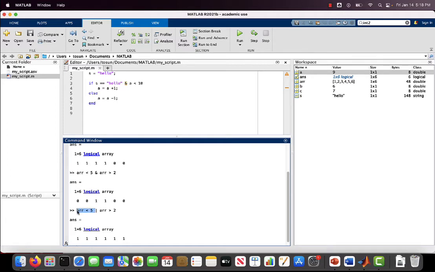This condition will return false, but I have an OR operator, then I can check this one. So 5 is greater than 2, then the combination of these two conditions will return true. Why? Because one of them is true, so the 5 element is 1. And in the same way, 6 is not less than 5 but it's greater than 2. That means the result will be true.